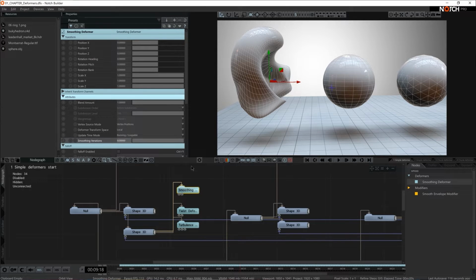So just like with the post effects, just like with the video processing, the stacking order is very important. So Notch reads all the nodes from top to bottom, or from left to right if it doesn't recognize a stacking order from top to bottom. So this is just a little thing to remember.